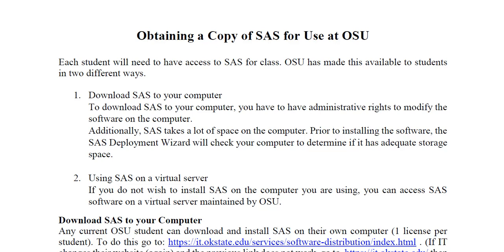Additionally, not covered in this particular document is that SAS also does have a university edition and cloud computing where you can use a virtual server managed by SAS, but I'm not going to talk about that option here today. So we're just going to look at the options that OSU has.